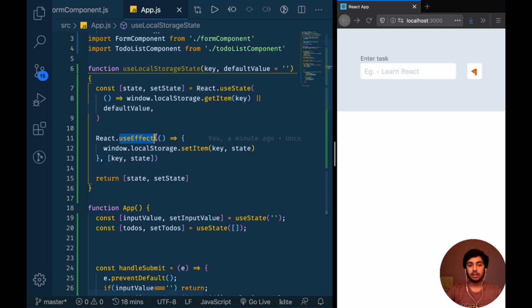As you can see in the useEffect, the first argument is the function that we want to run, and the second argument is the dependency array. What this basically means is that if any of the values out of key or state changes, the useEffect will get run again. So this useEffect allows us to constantly update our state into the local storage.